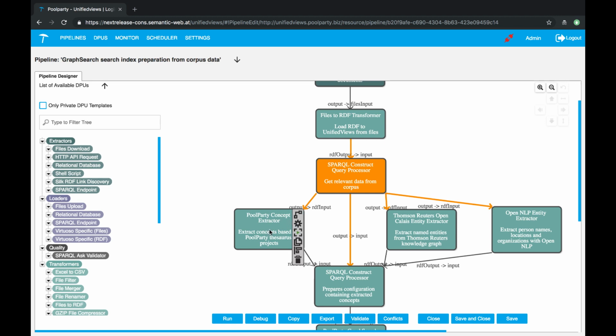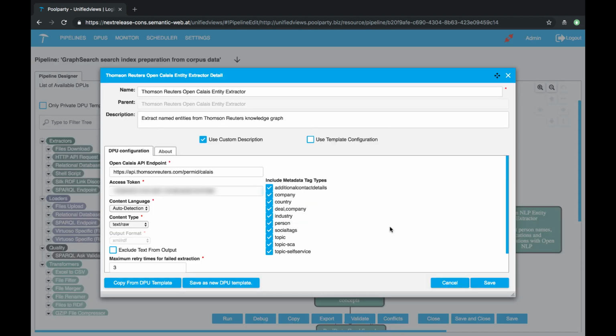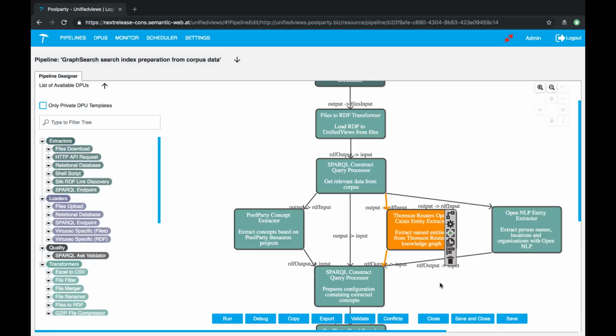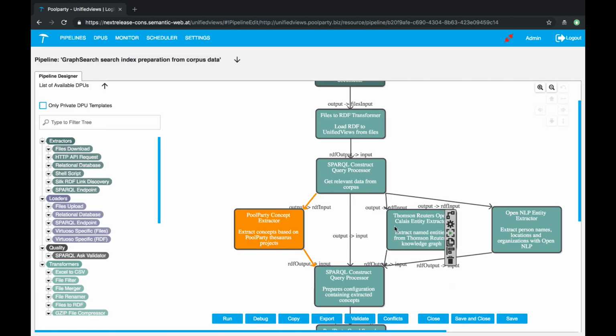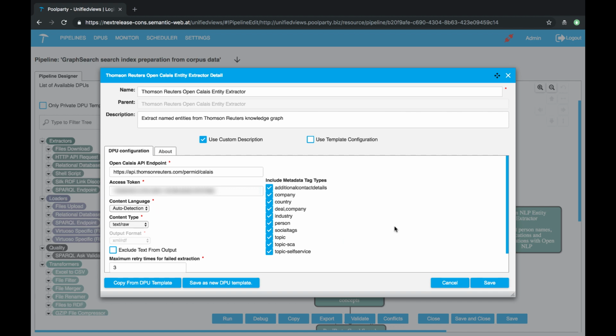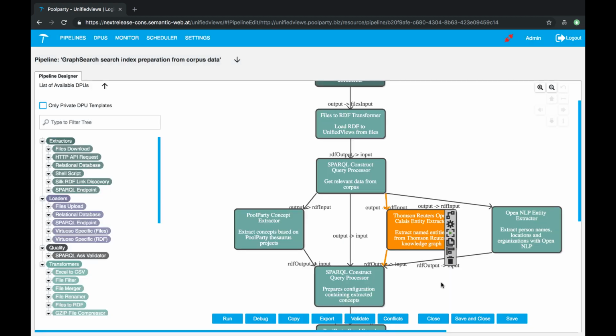This includes the PoolParty Concept Extractor, the Thomson Reuters Entity Extractor, and the Open NLP Entity Extractor. Concepts and named entities will then be extracted from the provided texts that were defined by PoolParty and Thomson Reuters knowledge graphs.